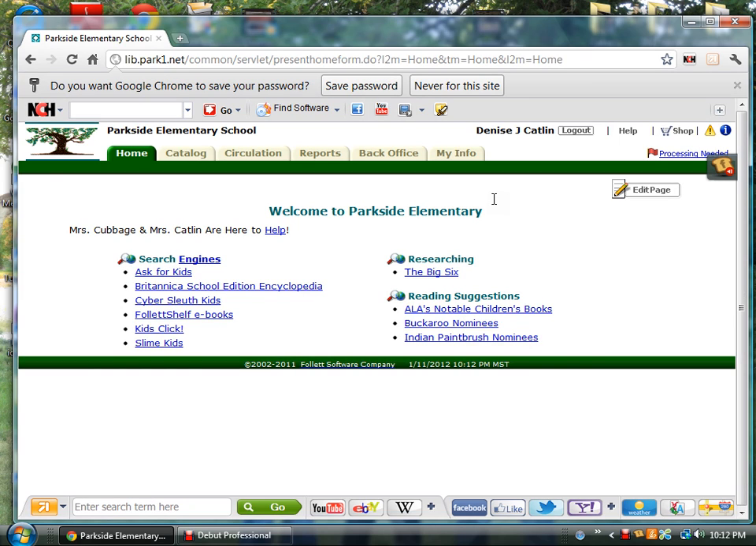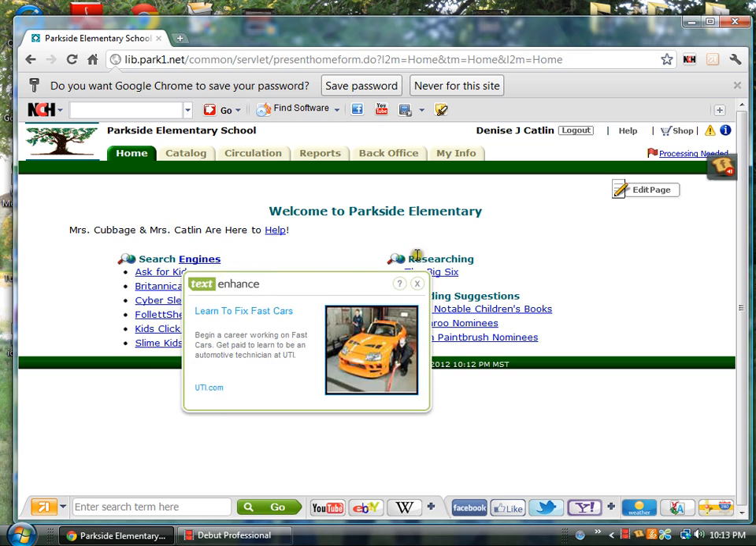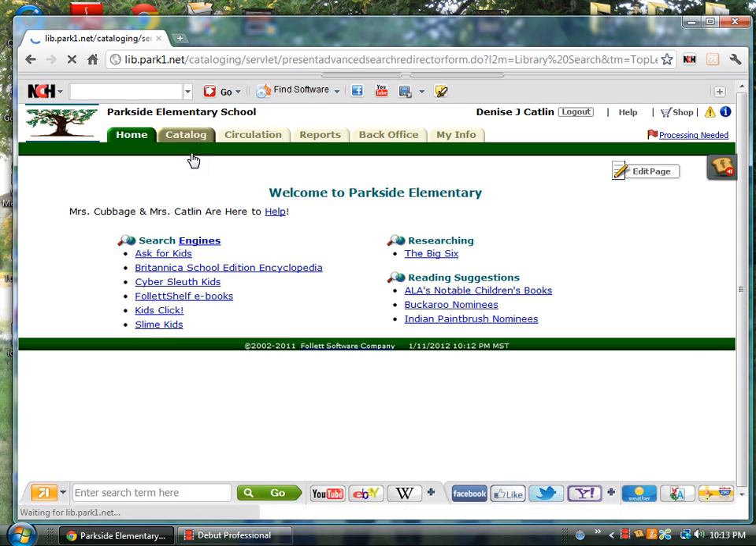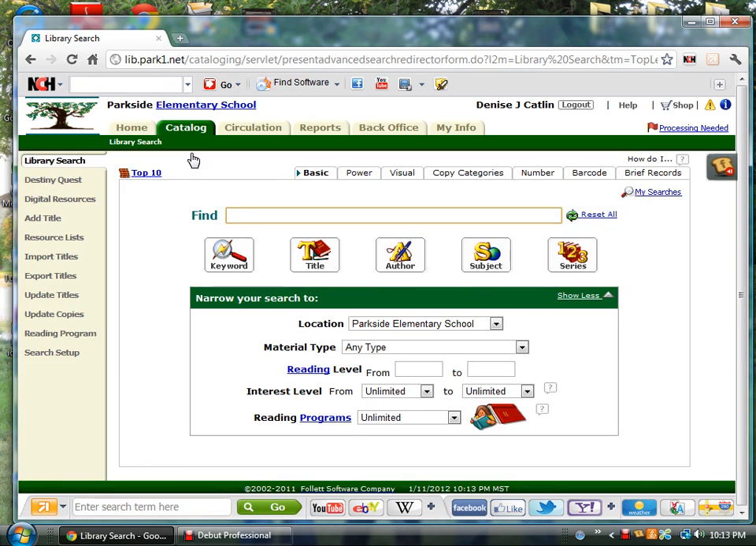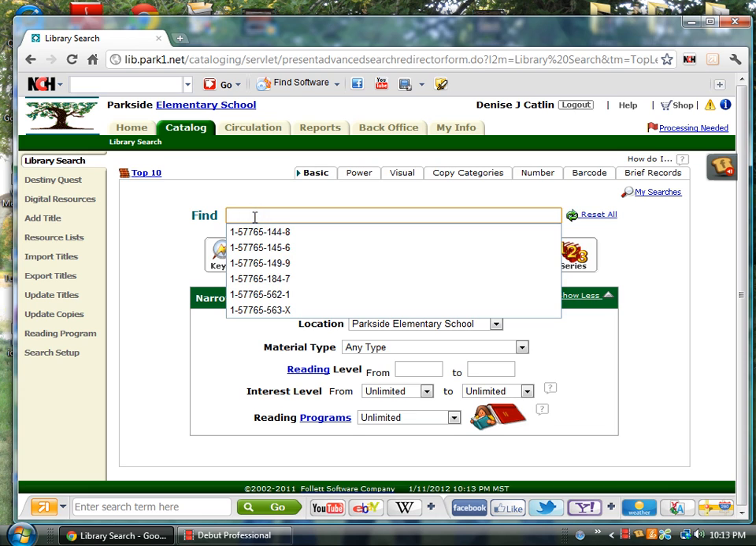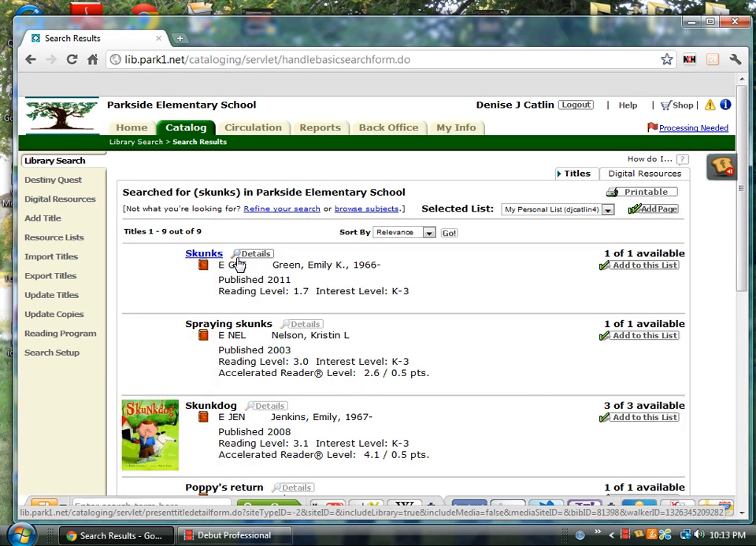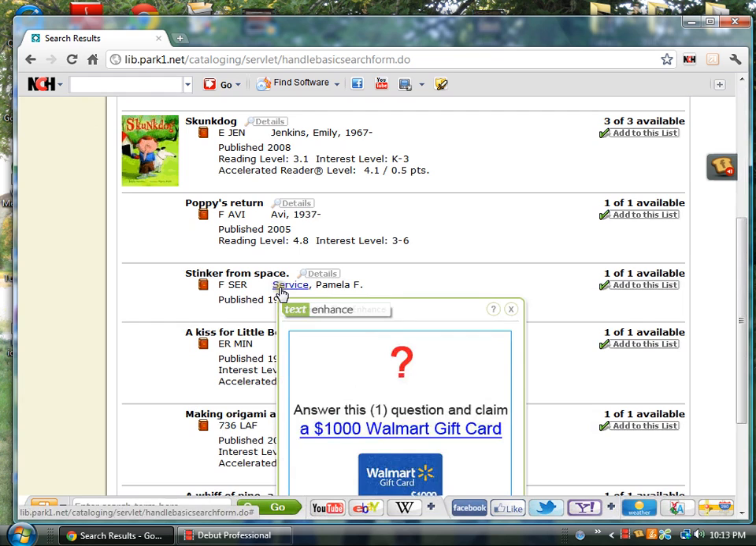After typing in your username and password, you'll arrive at your home screen. The home screen provides links for students to access book talks, do research, the Indian Paintbrush Awards, Buckaroo nominees, those kinds of things. The tab you would want to click on is the Catalog tab. From the Catalog tab, you can conduct several types of searches. You can do a keyword search, so if you wanted to type in skunks, you could type in keyword skunks, and it will take you to all titles that have something to do with skunks.